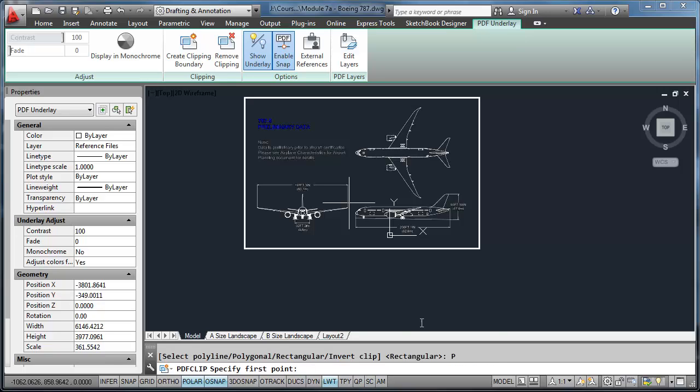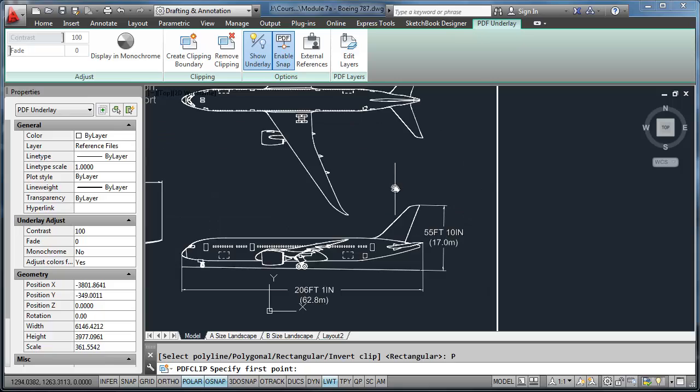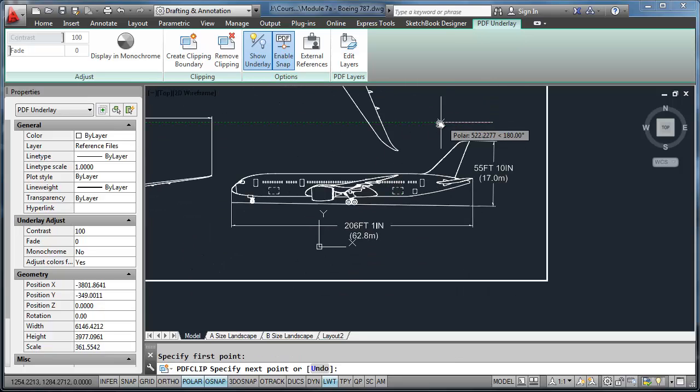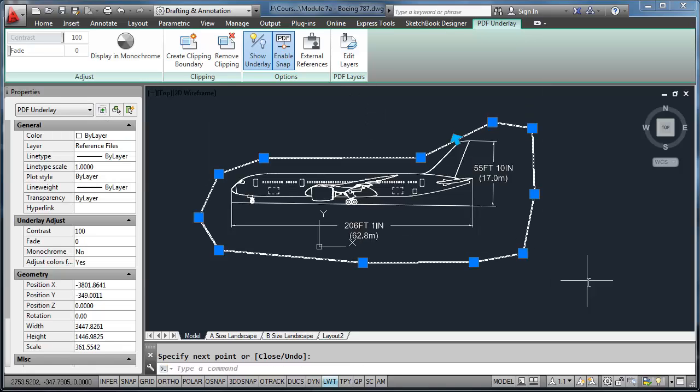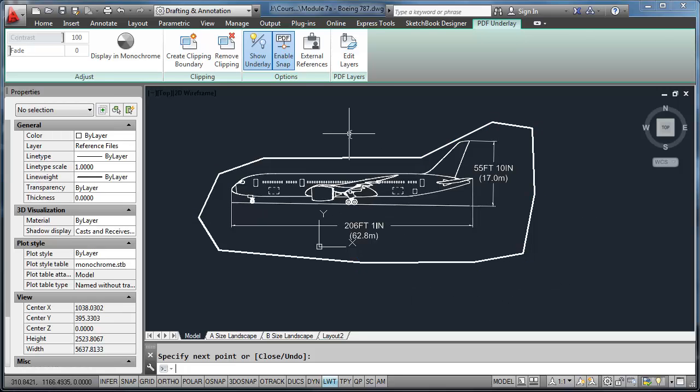So I'll click on that, and I'm just going to freehand a polyline around the aircraft just so that I can cut it out. There's no exactness to this. I just want to cut out that image. So once I draw the polyline, hit enter, and then you have your aircraft clipped out of your PDF file.